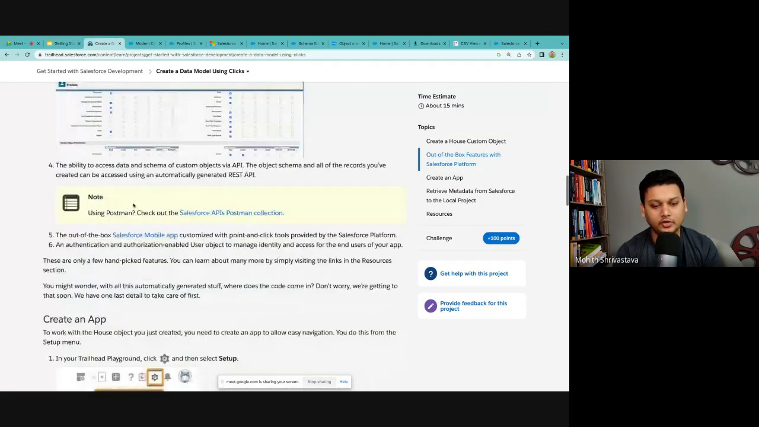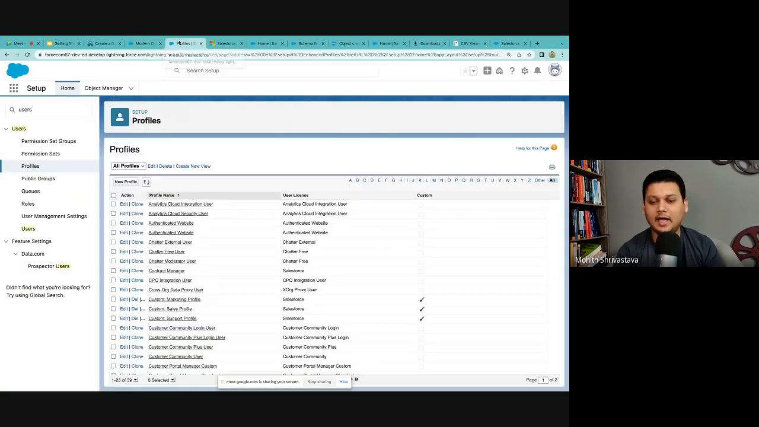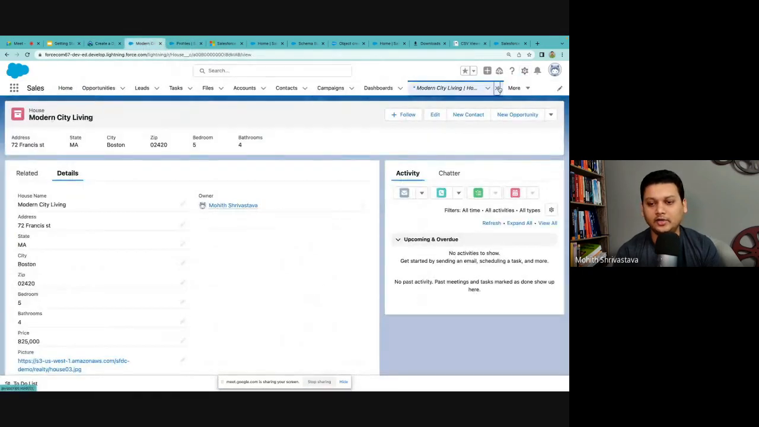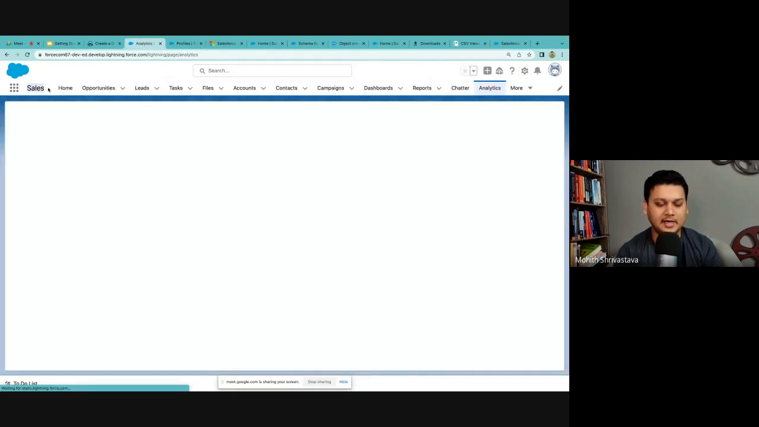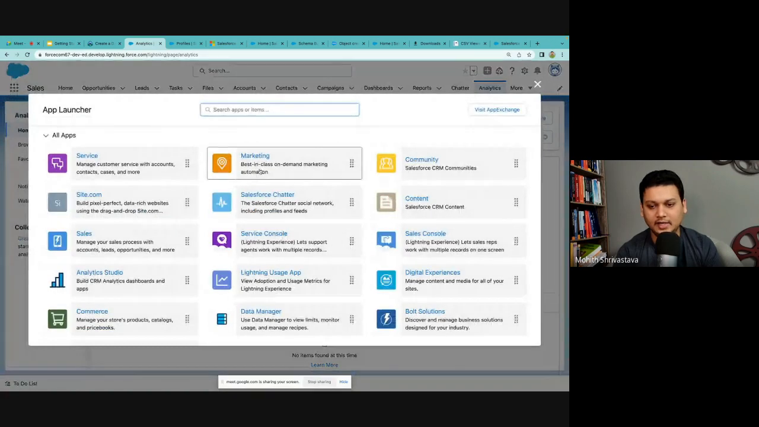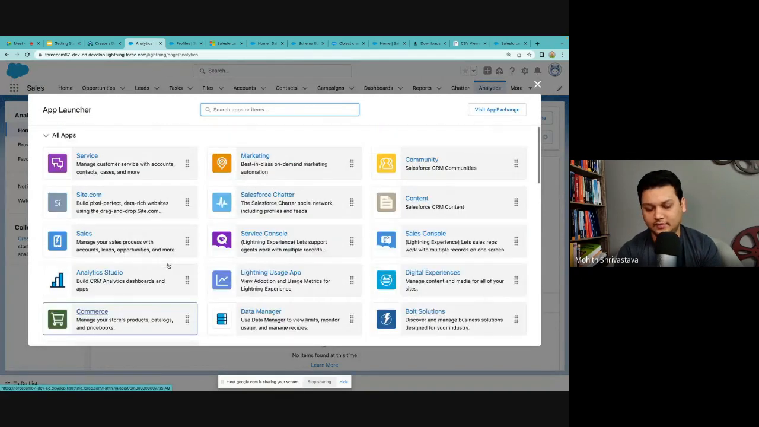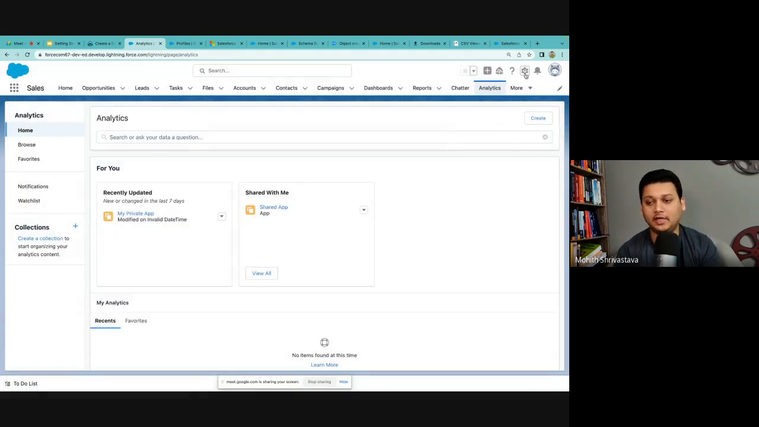The other thing that I want to talk about is creating an app. So how do we create an app? Currently you see this is a sales app. There are so many other applications like sales, marketing, community, content. And LWC Recipes is one of the apps that I've installed from our sample gallery, which I'll talk about soon. But for my dream house, I want my own application. So how do we do that?